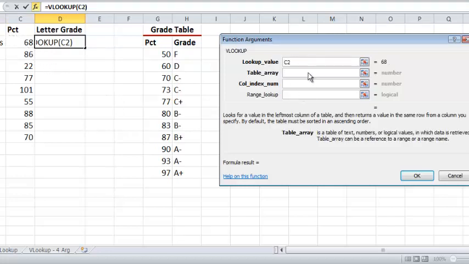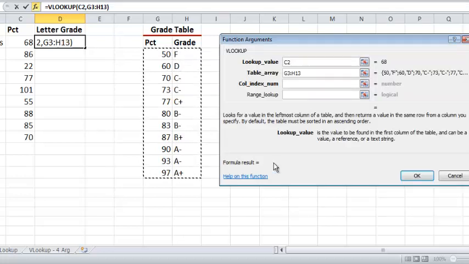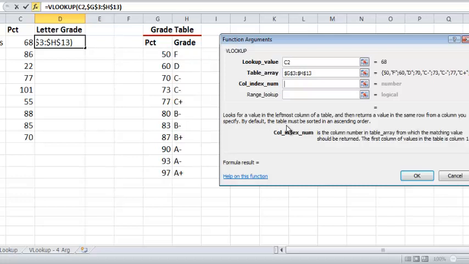I'm going to tab on down, table array. This means where do you want to look up those numbers. Table's pretty easy to find. It's right here. So G3 to H11. I'm going to hit F4 to make that an absolute reference. Wasn't entirely necessary, but since I'm going to be fill handling, it is necessary.